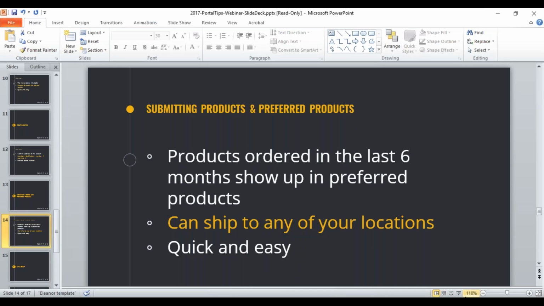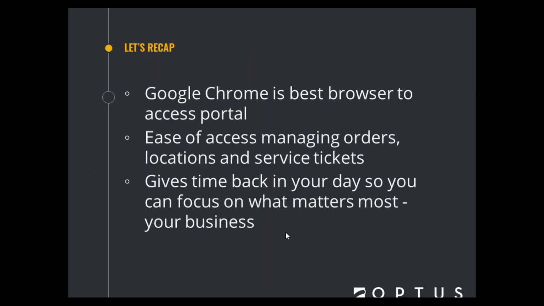So going back to the presentation, let's recap here exactly what we've covered today. And again, just want to reiterate some best practices. Google Chrome is the best browser to access Portal through. The ease of access and managing orders and locations is phenomenal, along with your service tickets.